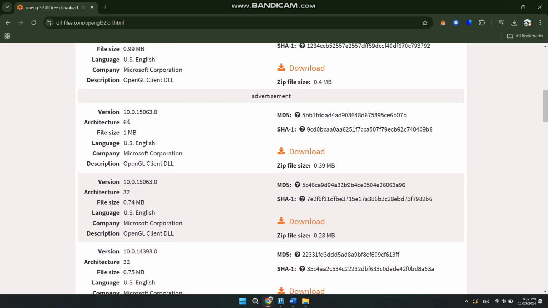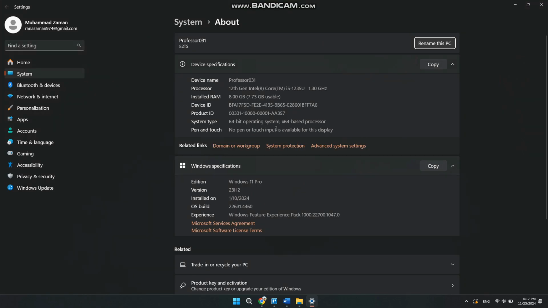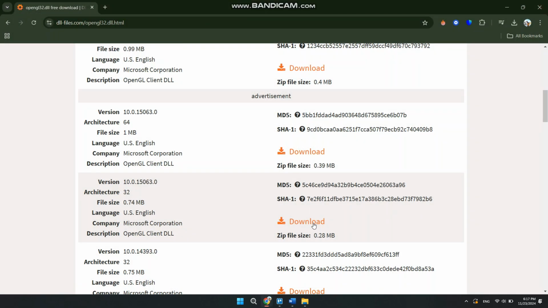Here you can download 32-bit or you can download 64-bit. Now, if you don't know which version you have in your PC, simply go to the search bar and search about your PC. And here you can see mine is 64-bit. So, I will download 64-bit. Simply download the supported version.